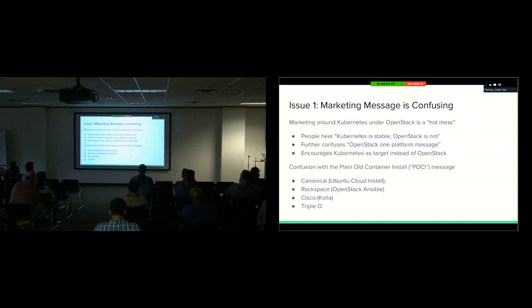And this goes back to the question we had. There's a ton of ways that you can install OpenStack using containers. I didn't even include Stackanetes in this.